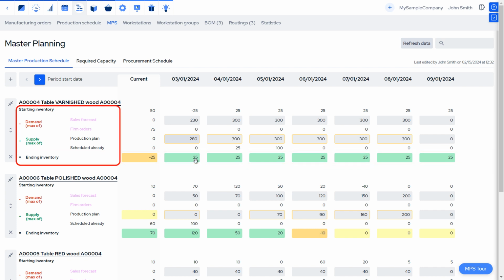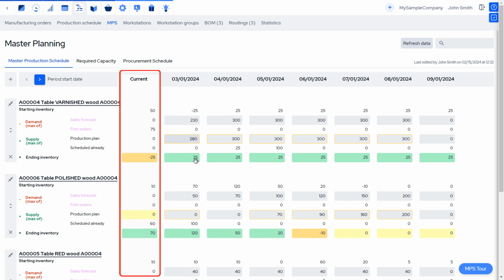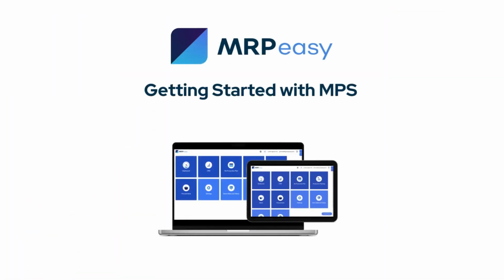It's calculated as starting inventory minus demand plus supply for the period. Demand is determined as the greater value between sales forecasts and firm orders. Supply is similarly determined as the greater value between production plans and scheduled quantities. Note that the current period does not take into account the forecast or the production plan. Here, the expected results are only driven by actual orders and already scheduled production.